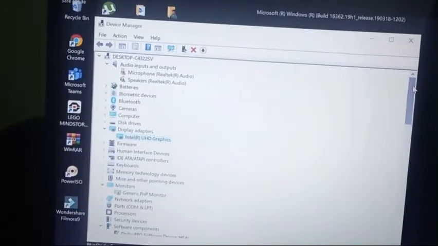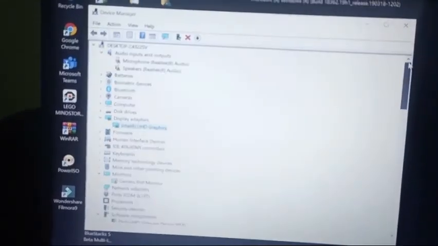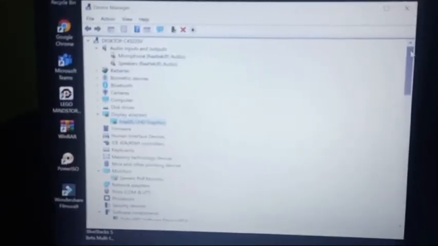After that, I think you have to probably try searching the internet for a compatible display adapter for your PC, that is if all these don't work.